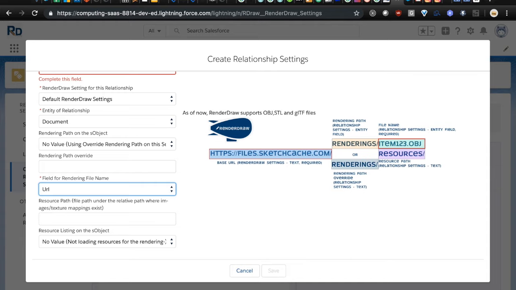Now, resource path, that's the next piece that's represented in the purple box here. That's if you have any additional skins or textures that are referenced by the OBJ, STL, or GLTF files. If that's not in the same directory and you have a different subdirectory for those skins, we would put those there in the resource path.